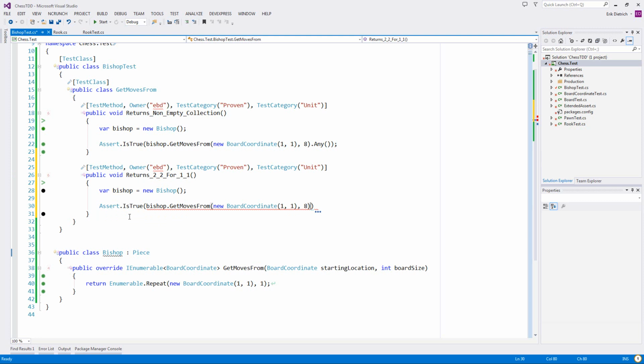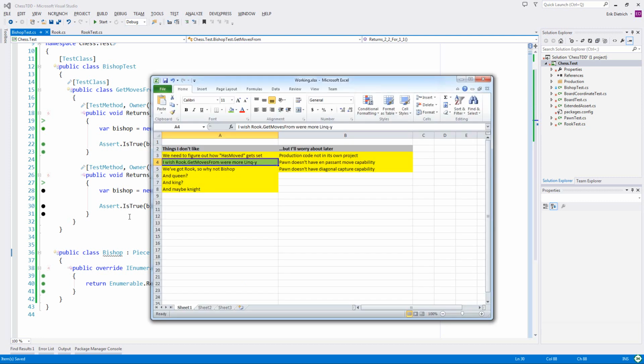So now we've got to take the next step in making this method not stupid. If we pass in 1-1 to bishop, we should expect that 2-2 is returned. Bishops move diagonally, in case you hadn't gathered that or weren't aware how the game of chess works.